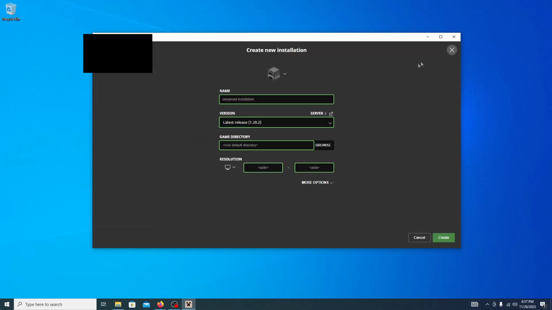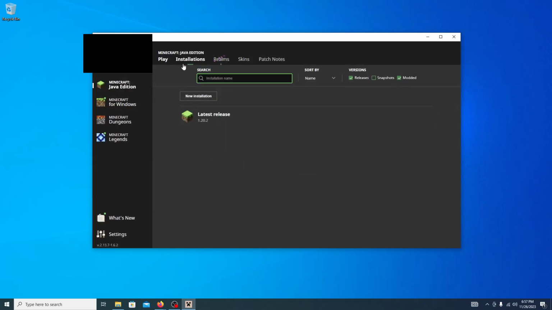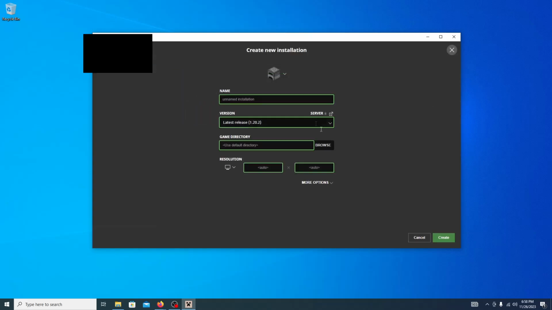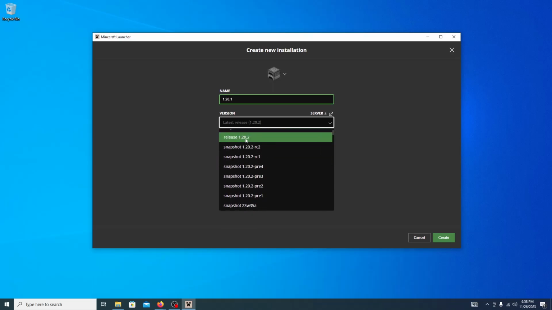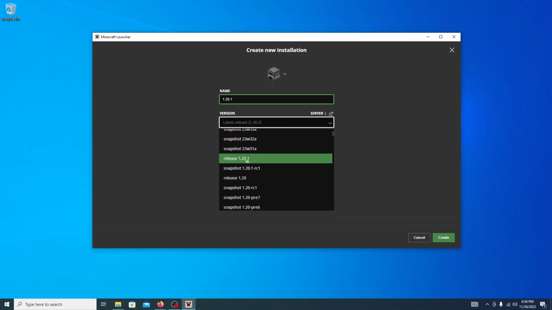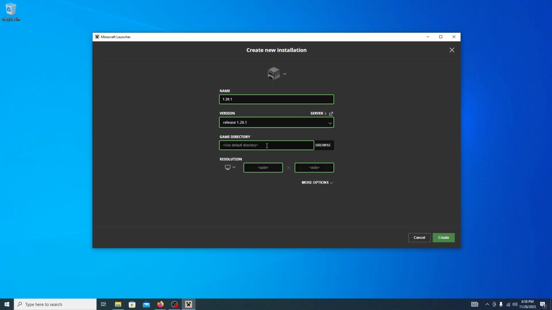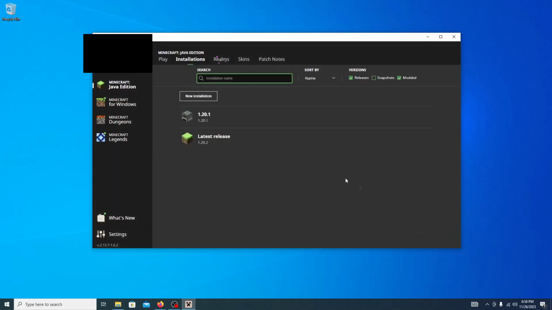So we're going to go here to, if you guys can see that, I clicked installations, new installation. We're going to name it something. We're going to name it 1.20.1. You don't need to name it that. You can name it whatever you want, but that's what I'm going to name it. We're going to go down to 1.20.1. It's right here. And then we can just leave this blank. Unless you really know what you're doing, you can just leave it blank. Go ahead and click create.